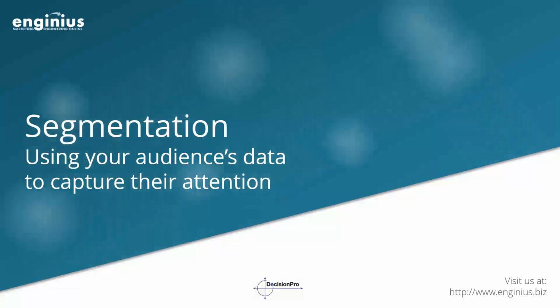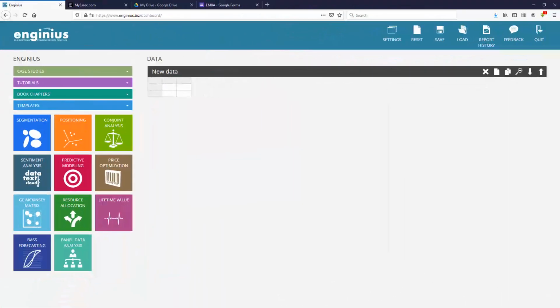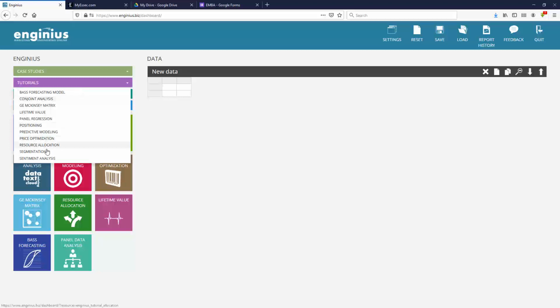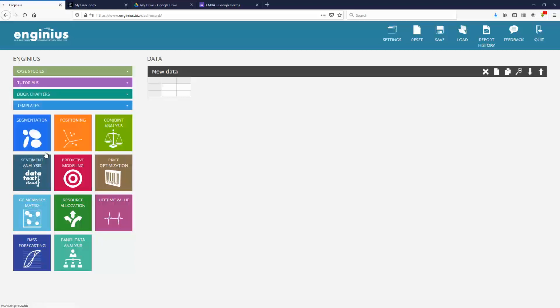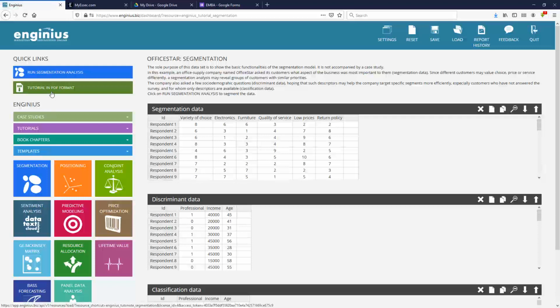In this section, we are going to see how you can teach segmentation, one of the most fundamental concepts in marketing, while capturing your audience attention by using their own data. So first, let's summarize quickly what segmentation is all about and why it matters in marketing. And for that, I'm going to go to Enginius and open one of the tutorials about segmentation, so we can have an example dataset and access to the tutorial in PDF format, and we can talk about something concretely.